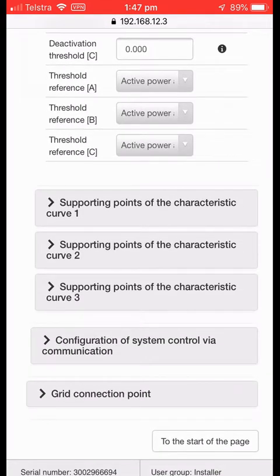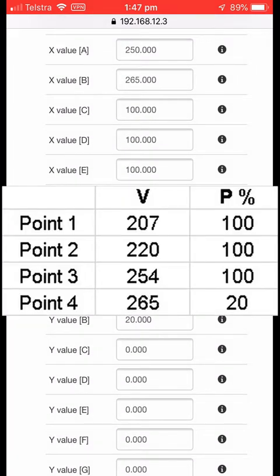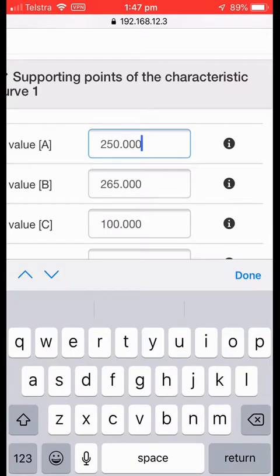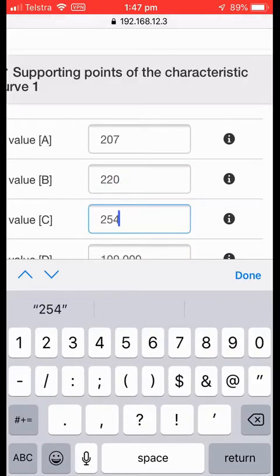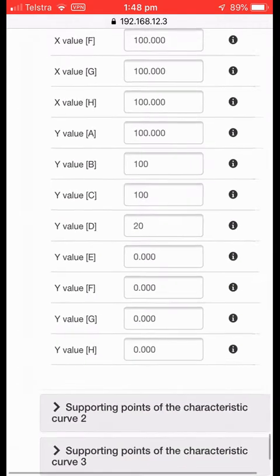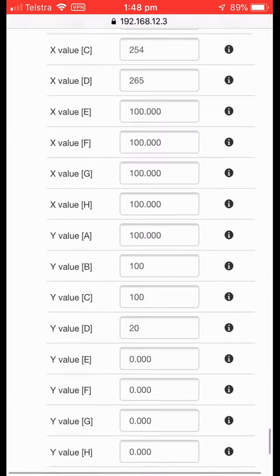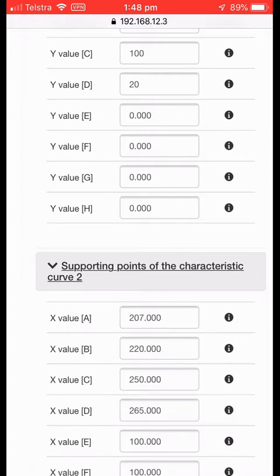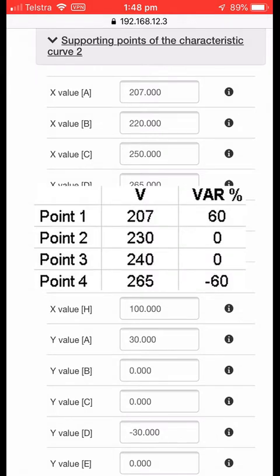Now scroll down to Supporting Points of Characteristic Curve 1, the volt-watt curve. We need to change the x and y values to match the 4 points shown on the screen. Now we need to change the characteristic curve for volt-var, which is stored in curve number 2. We need to change the x and y values to match the 4 points shown on the screen.